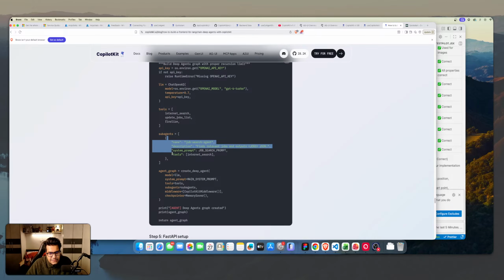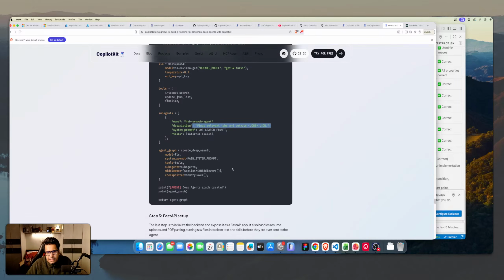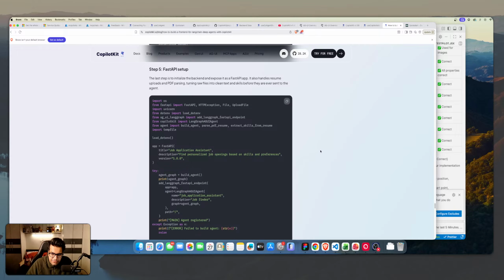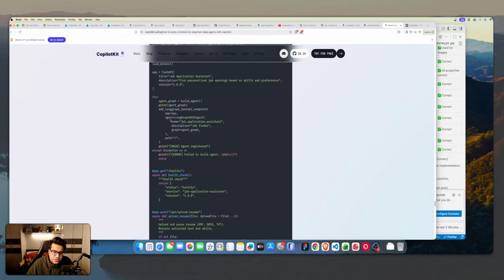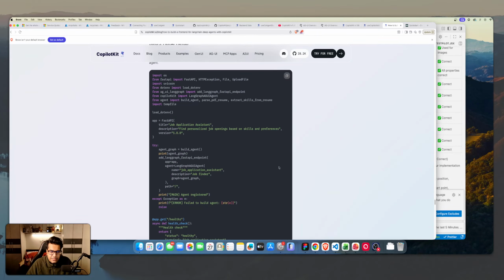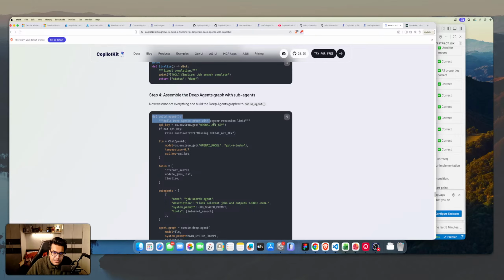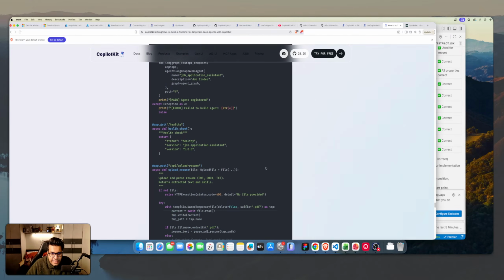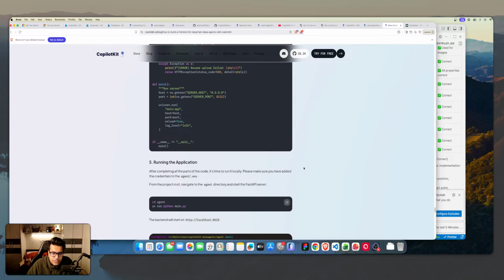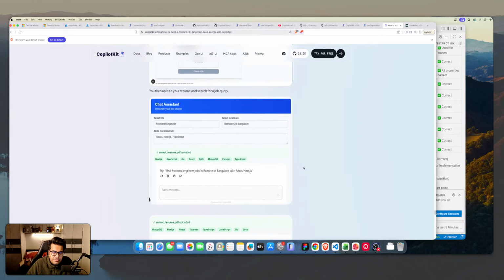And the subagent is something which is specialized for finding relevant jobs and outputting them as JSON. So this is the one which will do your specialized job of finding the jobs. Then you have the FastAPI setup, which is fine, and you use the LangGraph AG-UI agent. So you have the path, so agent graph, build agent. Build agent is basically coming from here, and you provide it directly in your code, and you run the application.